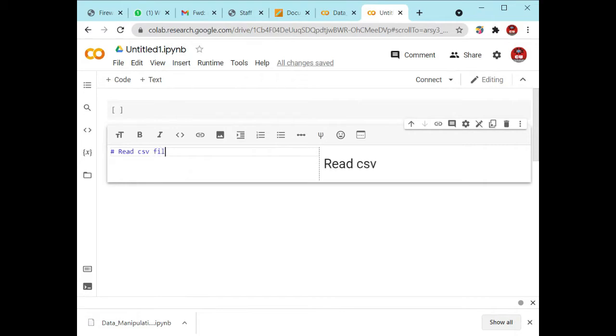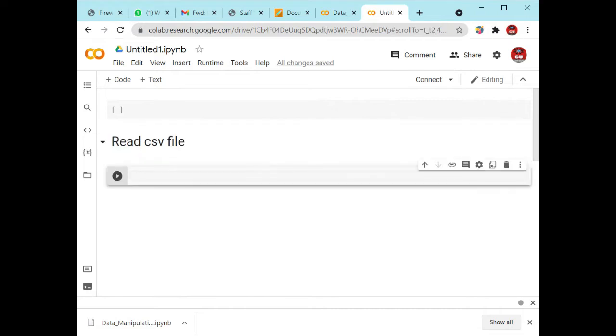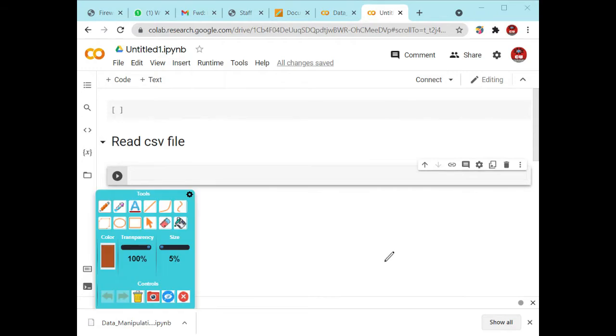So this file contains some values which are comma separated values. You execute this, and after executing this particular cell, you will import pandas. So what is pandas? Pandas is used for file handling.